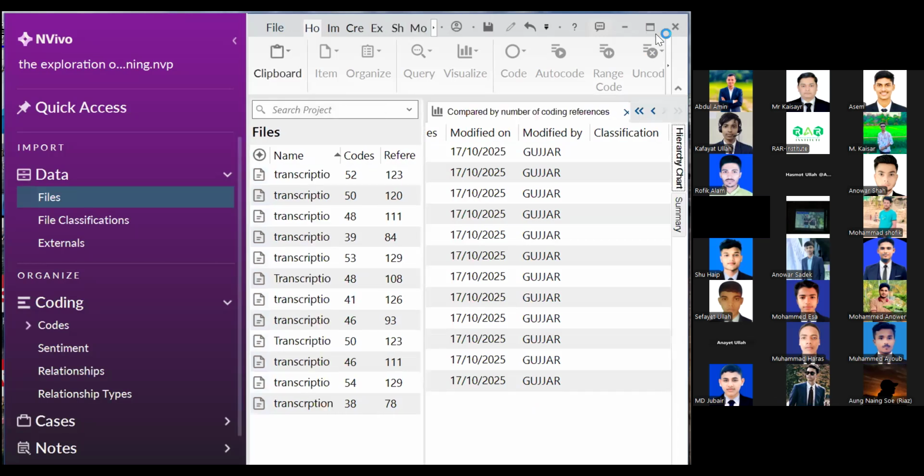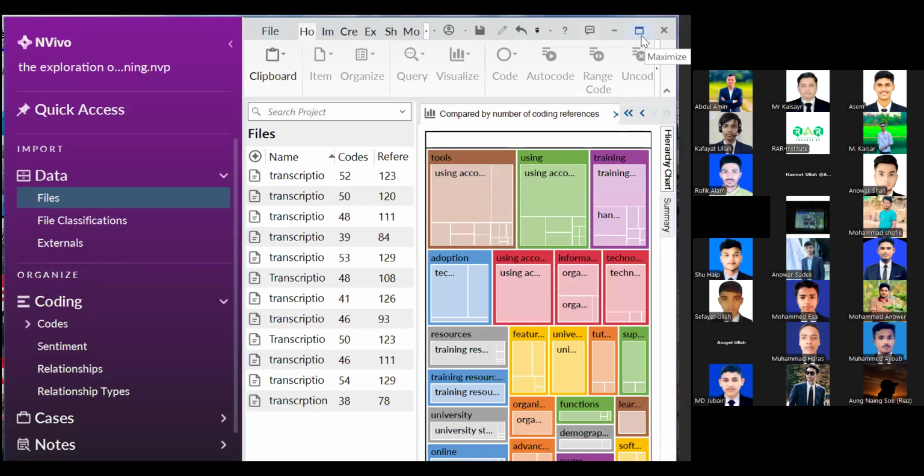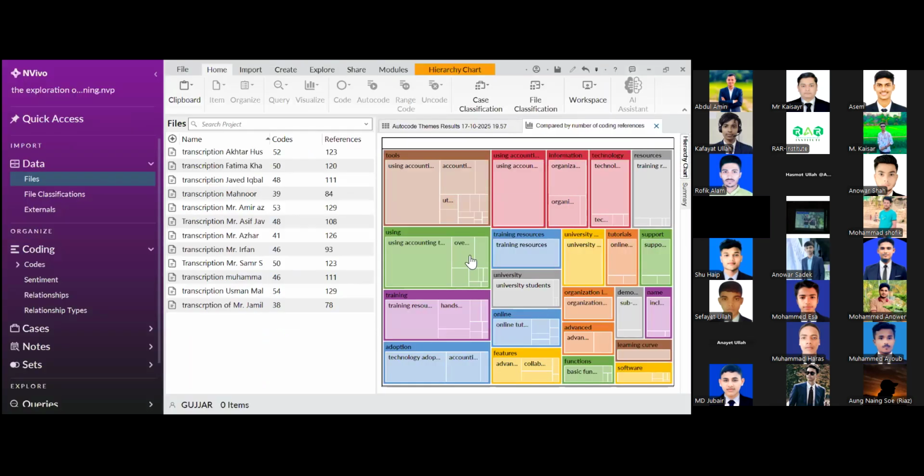I need to maximize the window. Oh, goodness. We can see a wonderful image. That is the hierarchy chart of our collected data, our transcriptions. This is the hierarchy chart. This is a wonderful image we can see here.